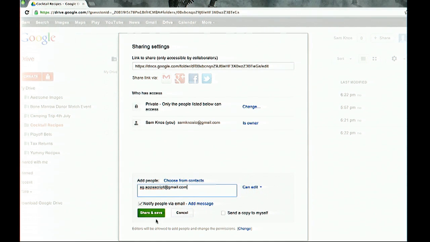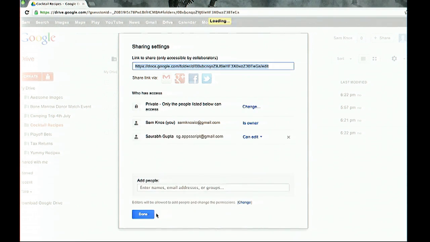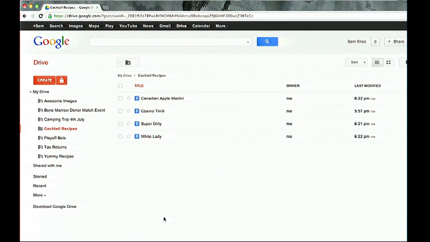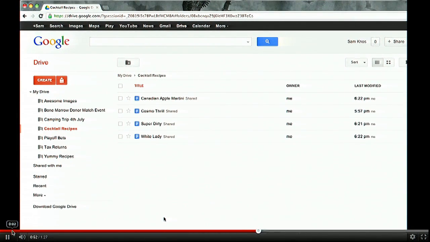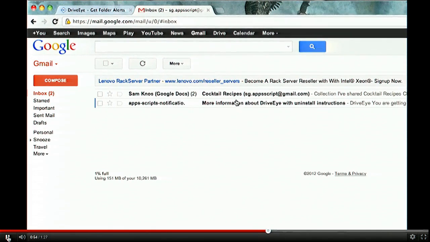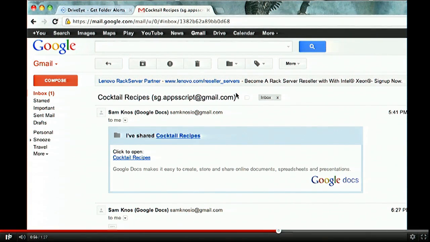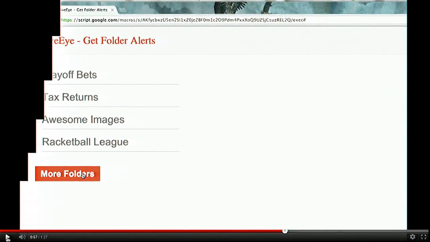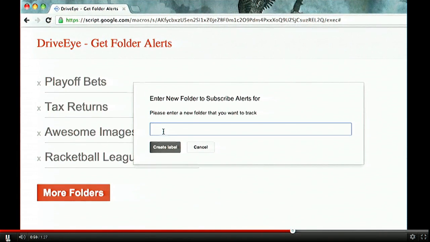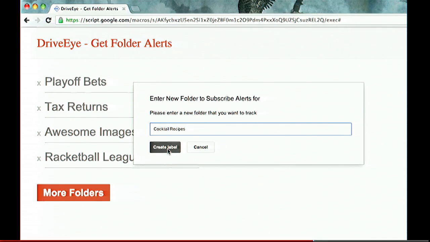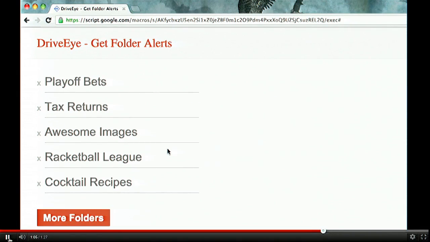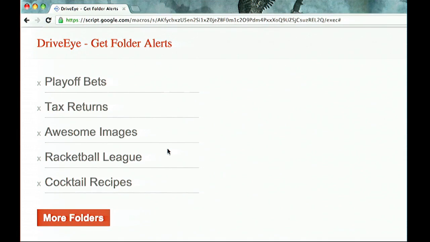Once he shares this folder with me, I'll get an email, which is a standard Google Drive email saying a folder is shared with me. And you can see Sam shared this folder with cocktail recipes, and it has some cocktails in there already, right? So I go back to my Drive and add cocktail recipes as the folder that I want to be alerted on, so that I will no longer miss out on the adventures of my friend Sam, right?